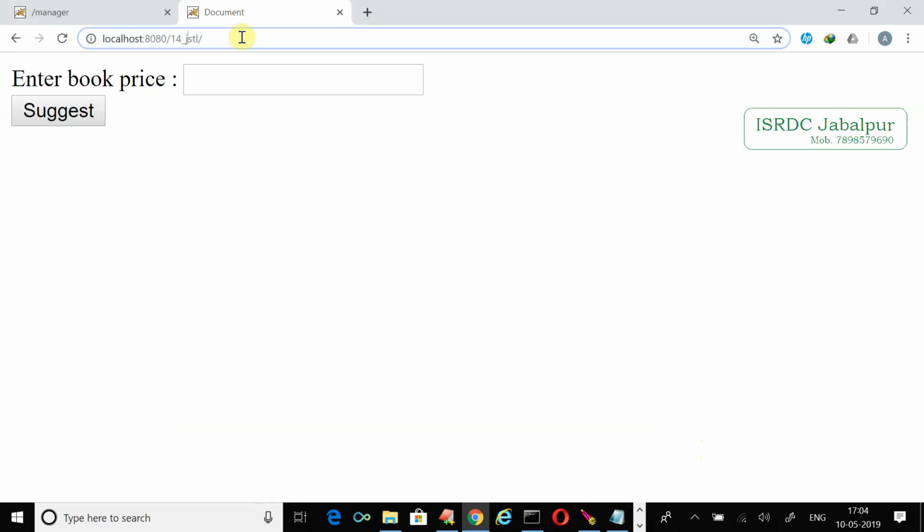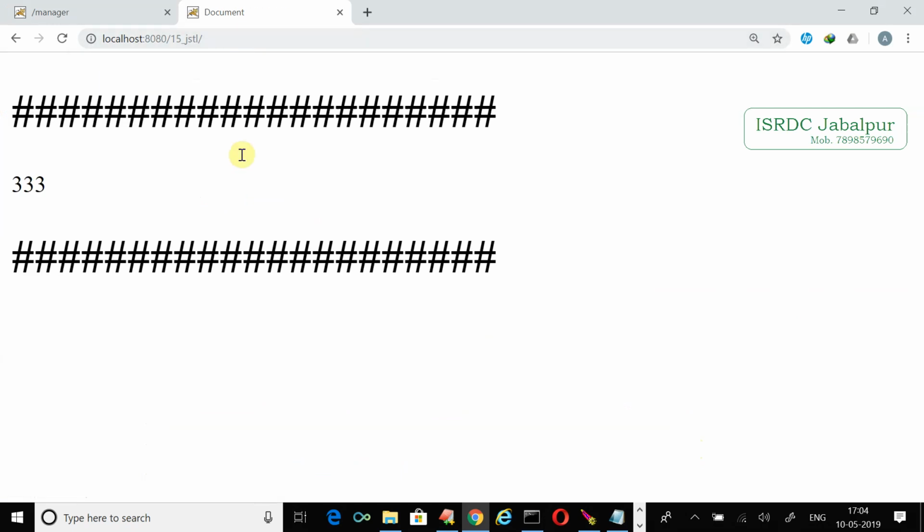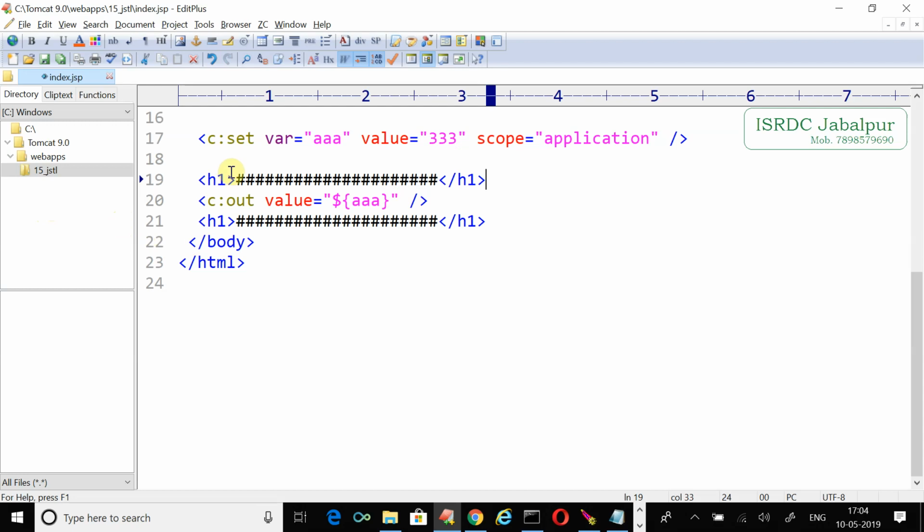15 JSTL. 15 JSTL 333. You can see that we saved an attribute using a JSTL tag. There is a tag available for saving an attribute in different scopes. Now you can access the same value using, let's say, c:out and value.